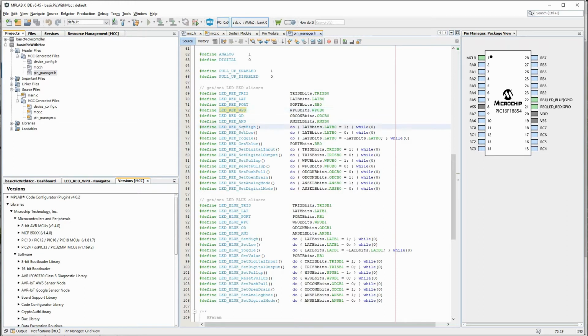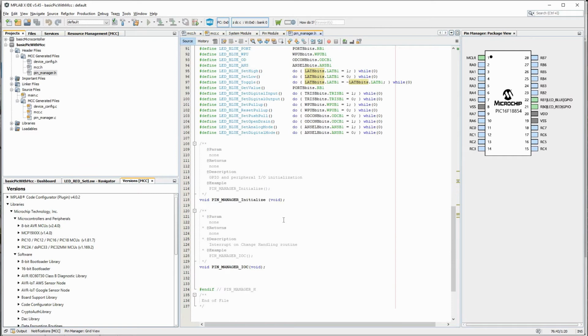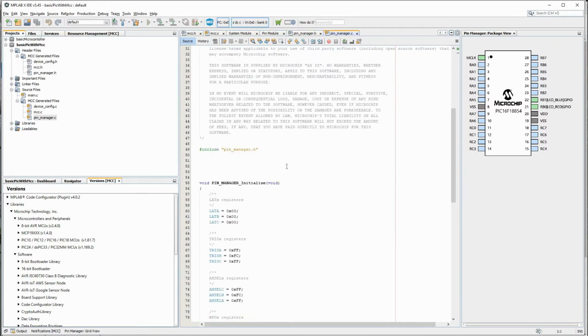So if you see here, LED red set high, they themselves are making high. Set LED low, they themselves are making low. There we were hash defining everything and doing it. Here the code configurator is doing everything and giving it to you. Let's see how to initialize it. Which are the functions which we have to call?